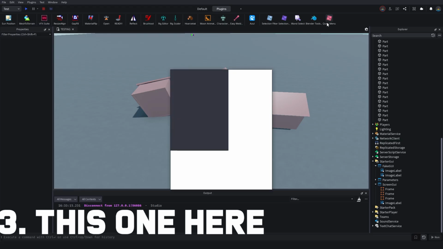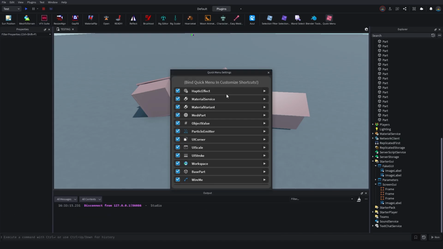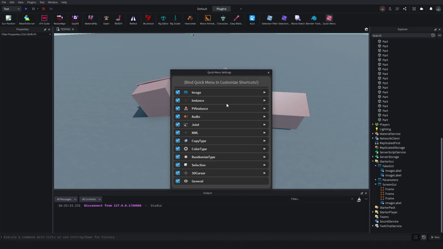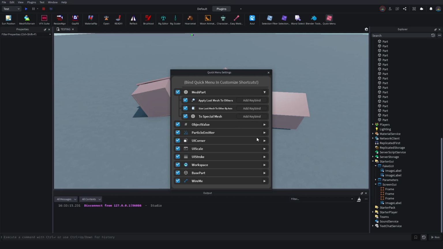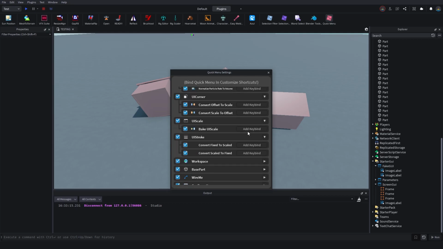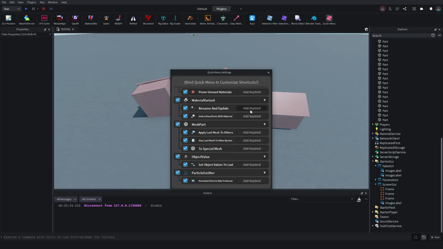And the third one is this one here called quick menu. It's a bunch of context-based functions. It's not super Blender related, but it's Blender inspired. So look at this, we can go through it and see there's a ton of functions. These appear based on the context of what you have selected, and you can add keybinds to them to be able to bypass the context menu and just run it immediately.